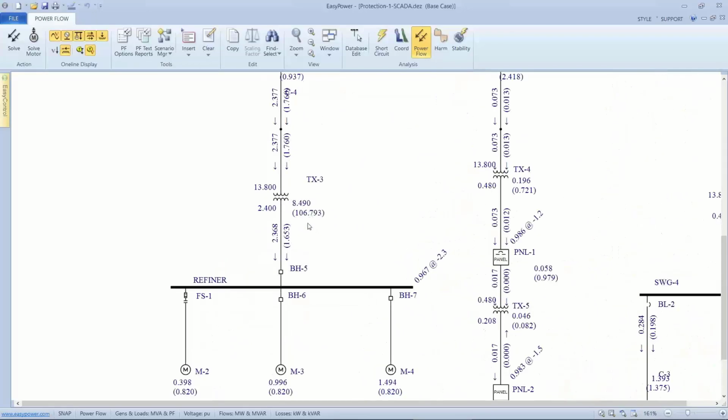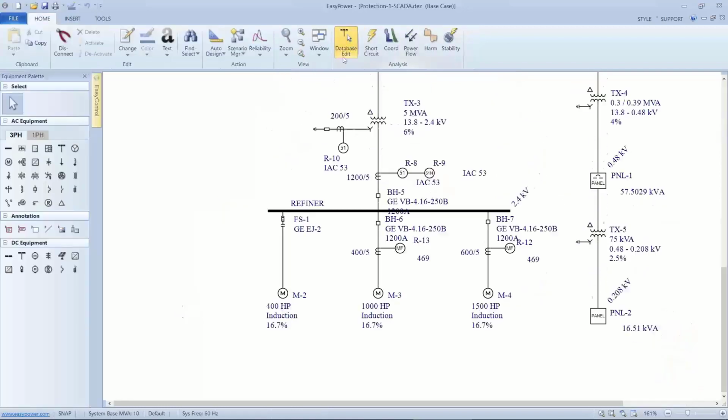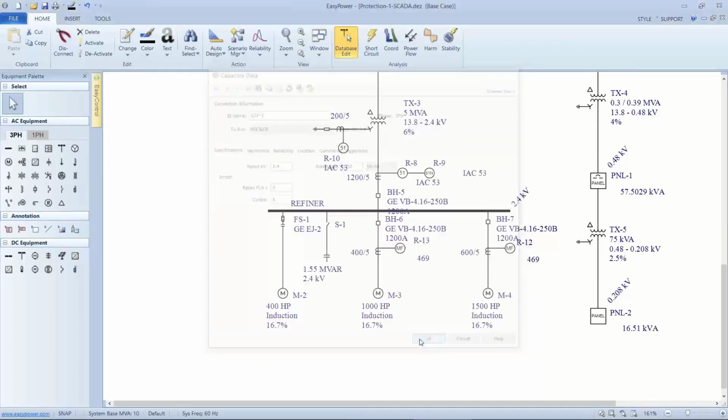Well, we can go through some what ifs. First of all, we have to deal with 1.65 megavar of flow. If we go back to our database, one option is to put in a power factor correction capacitor. Let's put in a switch just to play with it. And let's set it for just slightly less than the total value, 1.55 megavars. What does that do to our result?